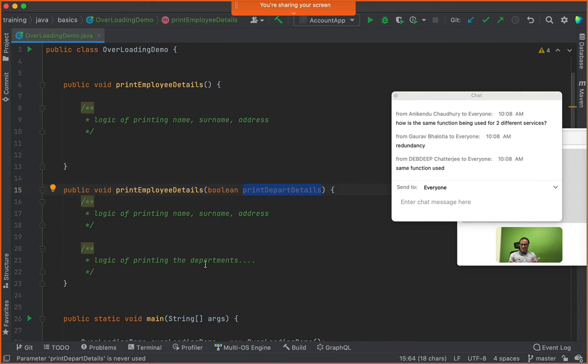Very simple. Come on, plain simple English. Two functions, but the service is one because conceptually I'm saying the service is one. Here also I'm printing employee details. Here also I'm printing employee details. It's the same service, with some additional behavior.